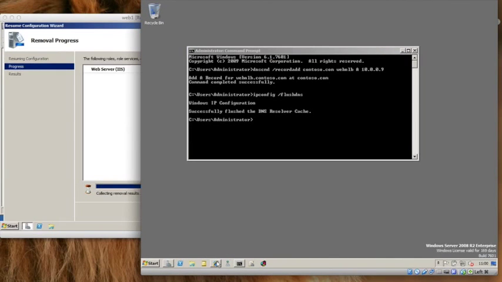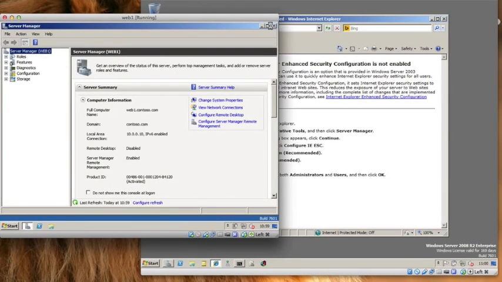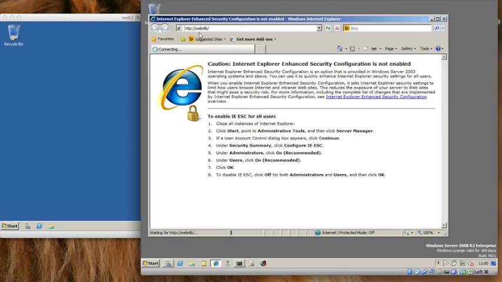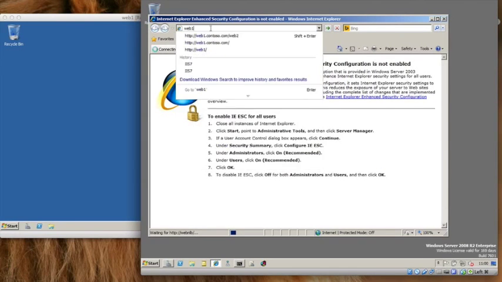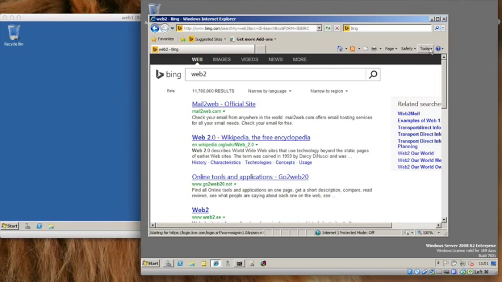Now if I try to go here to access the cluster again, that's my cluster, it will not find anything because it doesn't exist anymore. Okay, you see, nothing is coming up. Even if I go to web 1, nothing comes up. Okay, on the web 2, nothing comes up. So everything is deleted. Thanks for watching.